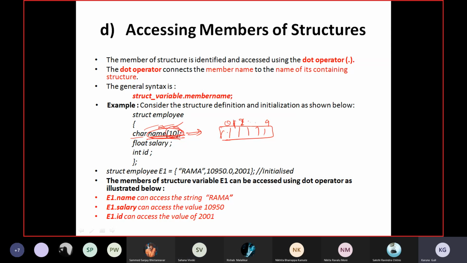Character name 10. Okay, why is it reserving only that? Let me write it. Instead of char, if I write int name 10, how many memory locations are reserved for this? Is it 10 memory locations or more than that?